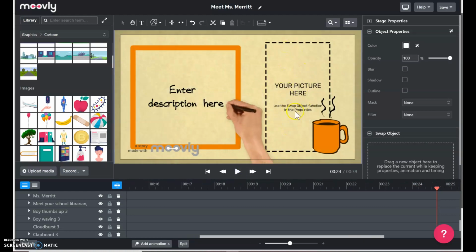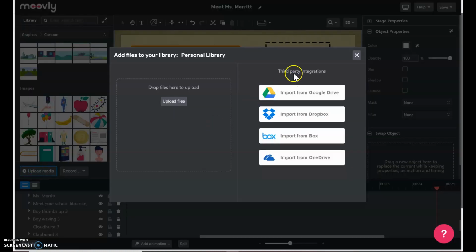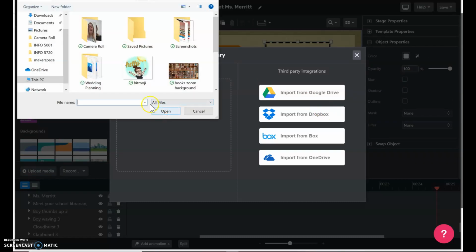And again, Moovly is always going to show you and tell you what the steps are. So to insert a picture, it tells me to use the swapped object function that I just showed you how to use. This time around, however, I don't want to use one of the pre-made graphics. I want to actually use something from my own computer files. So I'm going to go here to upload media, and you have third-party integration options such as Google Drive and Dropbox, or you can upload a file directly from your computer. So I'm going to choose to select my cute little Bitmoji here and click open.